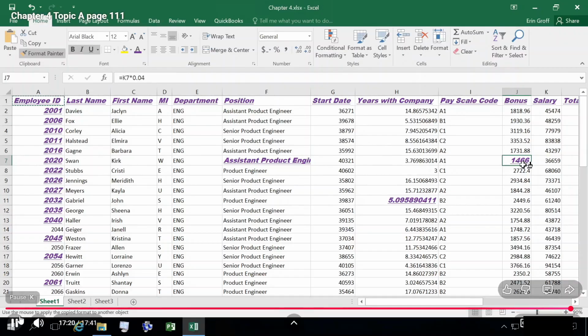All right, so again, that is your Format Painter, and when in sticky mode, you have to manually turn it off. So you want to single click it, and you can see that is deactivated now.